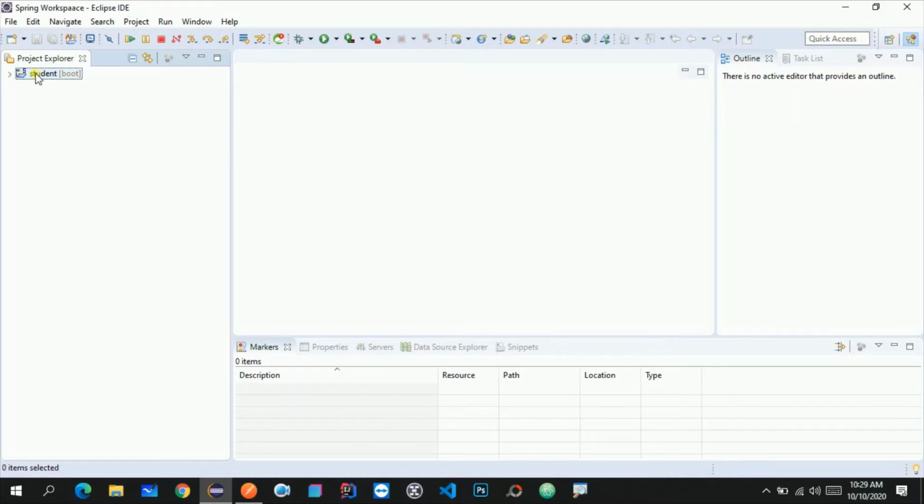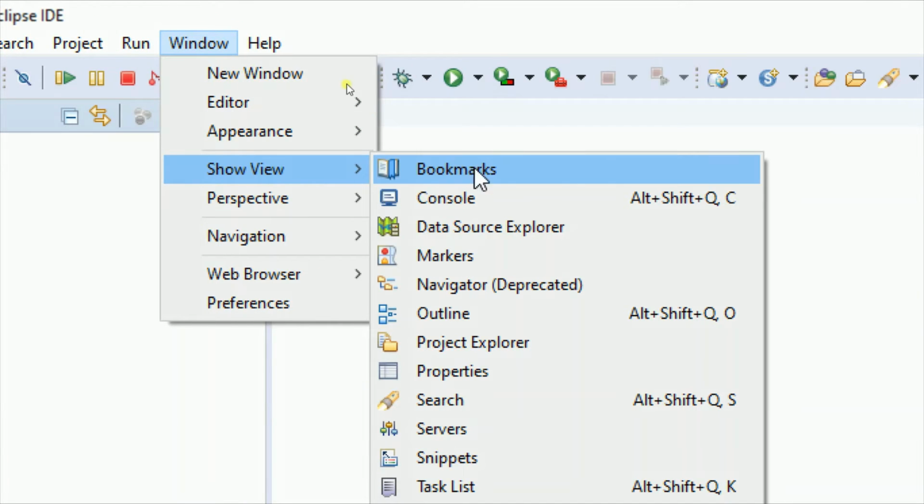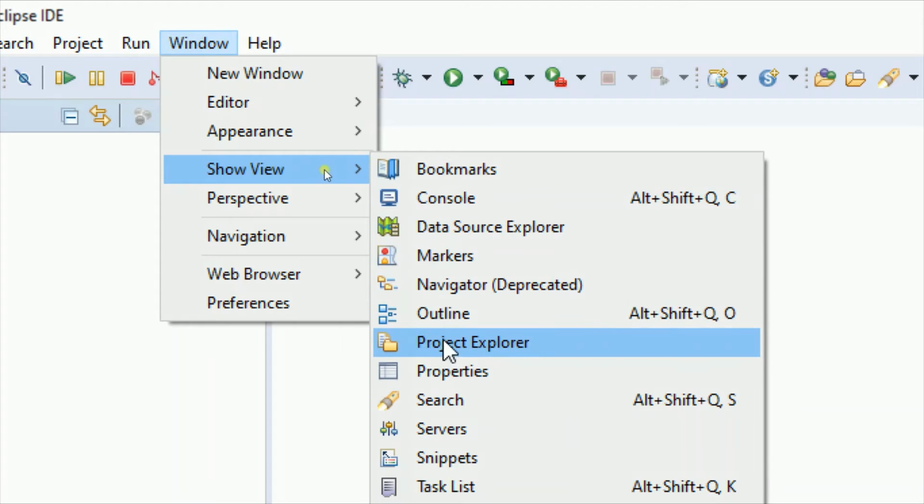And one more thing, if you are not able to find the Project Explorer option, then what you can do is go to Window, and inside this you will find the Show View option, and over here you need to select Project Explorer.